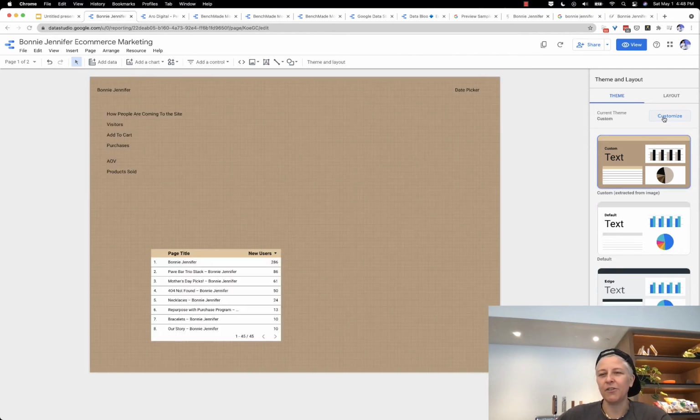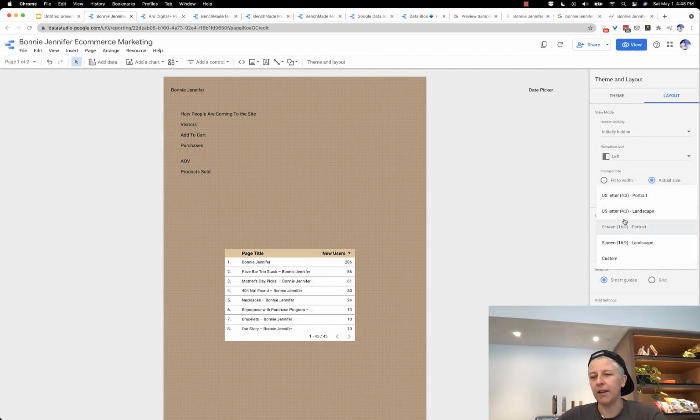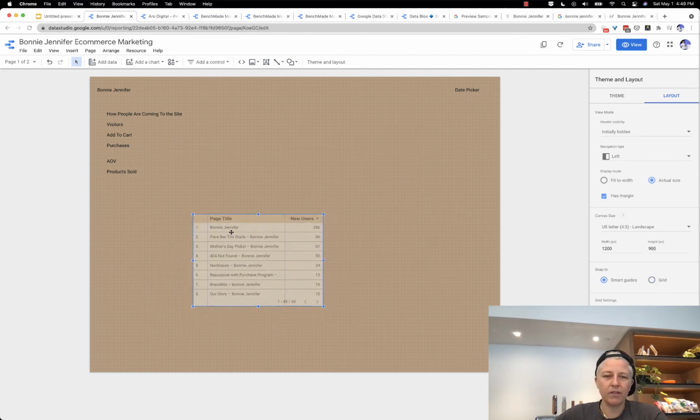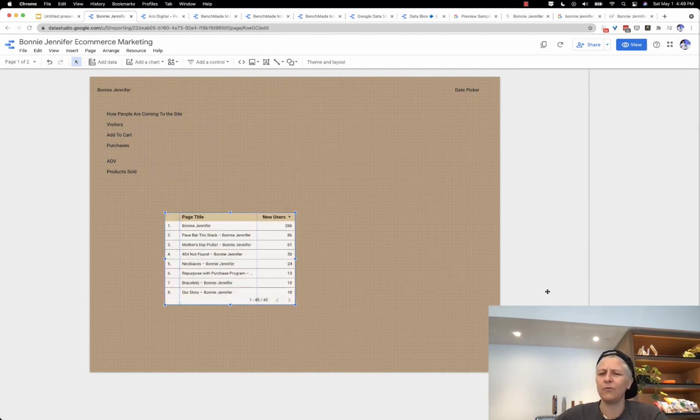And yeah, so then layout. Usually I say initially hidden, and then nav. This is basically just what does it look like. So if you wanted to do a portrait instead of a landscape, or you can do a custom, but landscape is, as I was saying before, kind of the computer default. And then you can do a grid or smart guides. I don't know if you see those red lines, it basically just helps you get a sense of design.